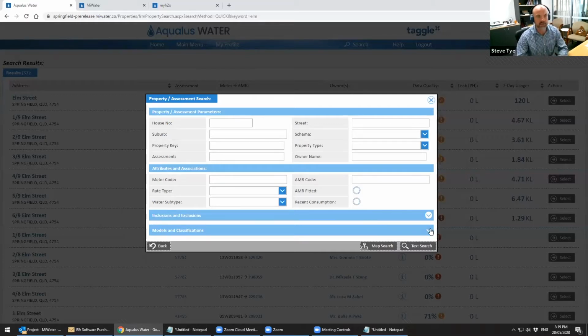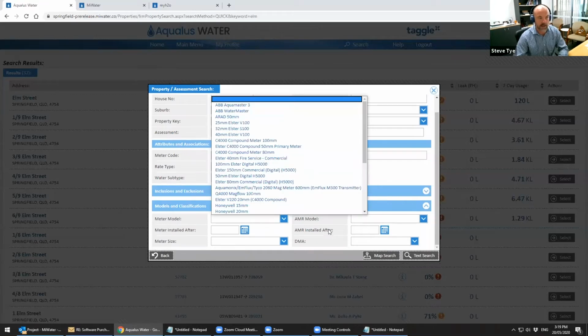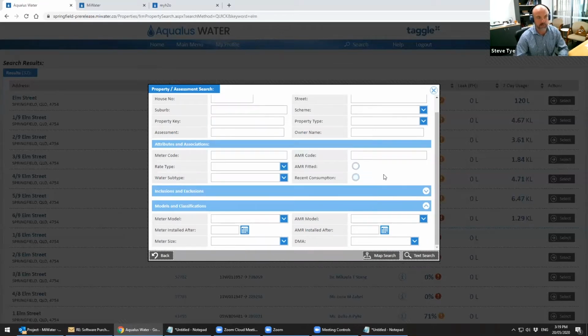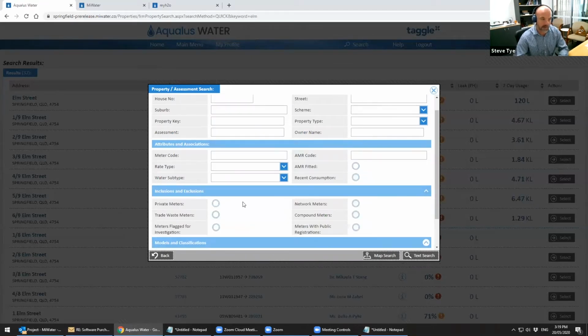So lots of other options here. You can search by a meter model or an AMR model. You can search by the size of the meter. Some of these options were there before and others weren't.